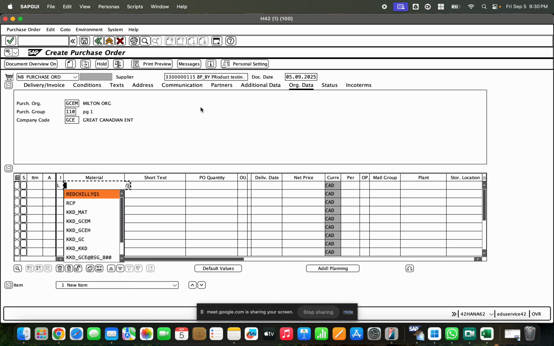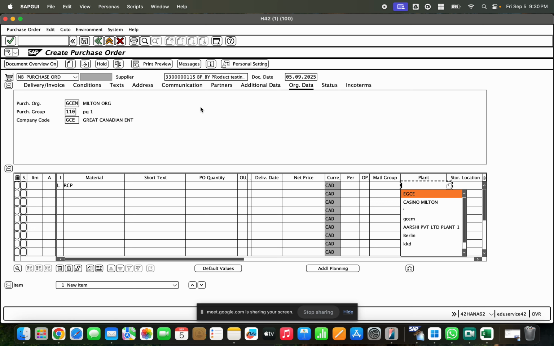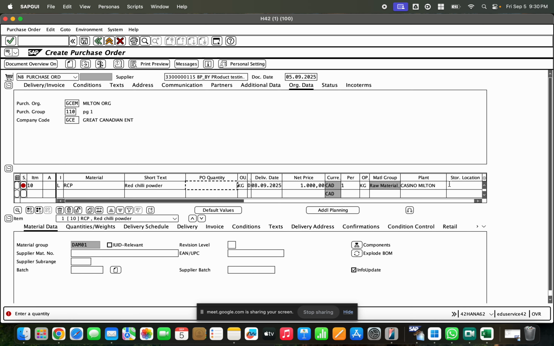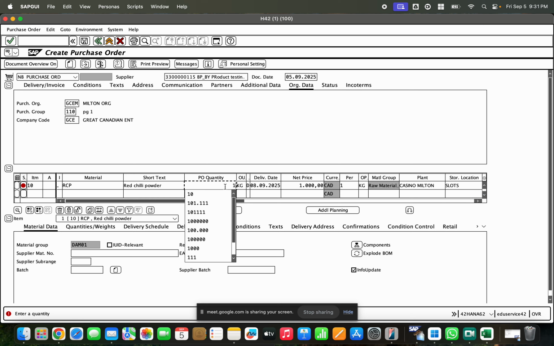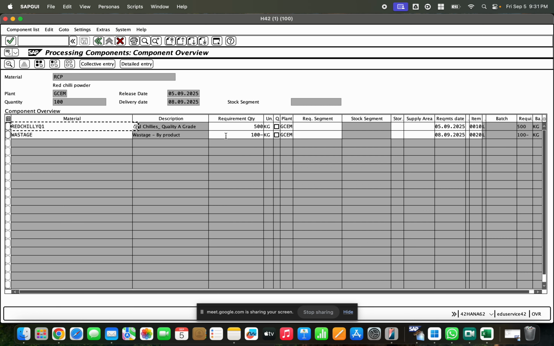Item category L and same material RCP, GCM, and maintain all the location slots and material number. Okay, and you can go to components. You can see that you are getting that wastage product also and this actual product also, actual component and wastage product. Wastage product is coming with a negative sign.